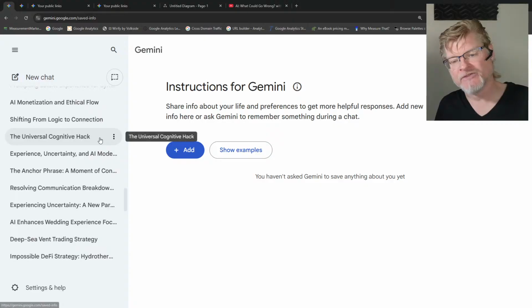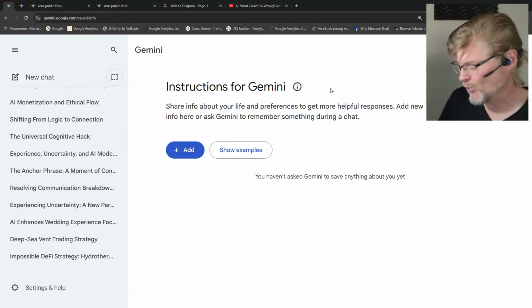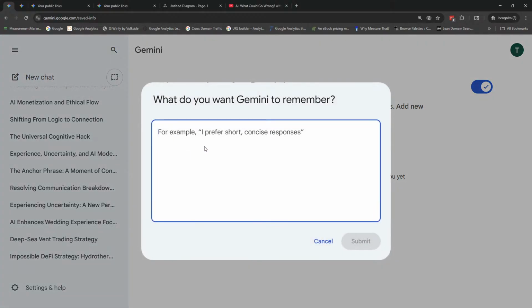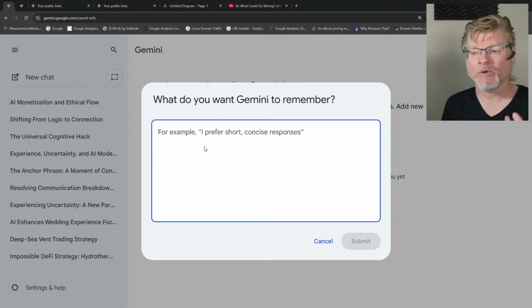Instructions for Gemini. So this is an area where, go screen for a second here. So this is an area where you can turn on and say, this is how you know me. Now I did not do that on this account because this is your Mind on AI's just a dummy free account that wasn't set up at all on purpose. It was just activated and we started using it. But I wanted you to know that you can do this.